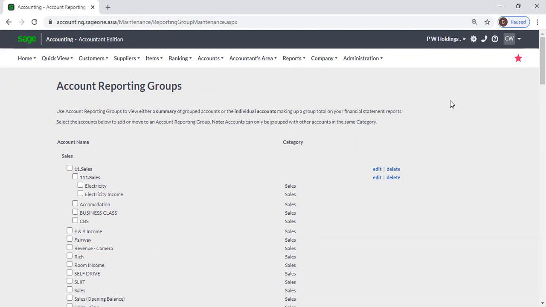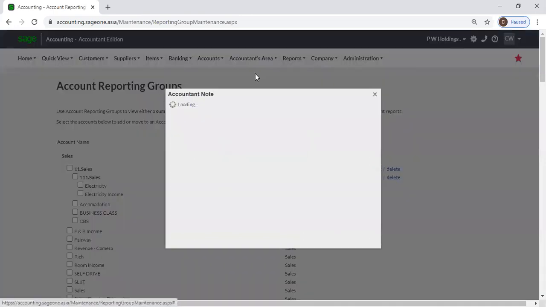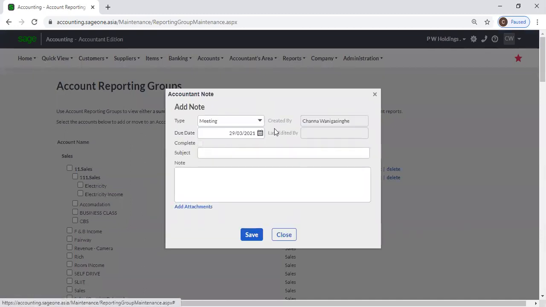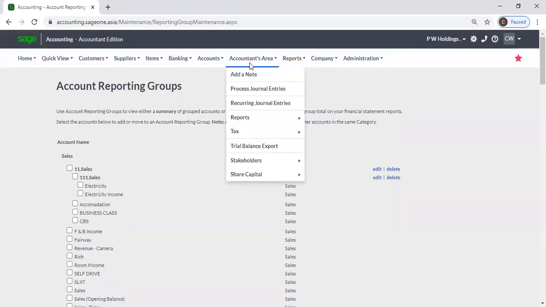Okay, next we will move to the accountants area module. From here we can add a note to our other users. You can enter type and due date, subject, and you can send a note from the system. Then next one, process journal entries.